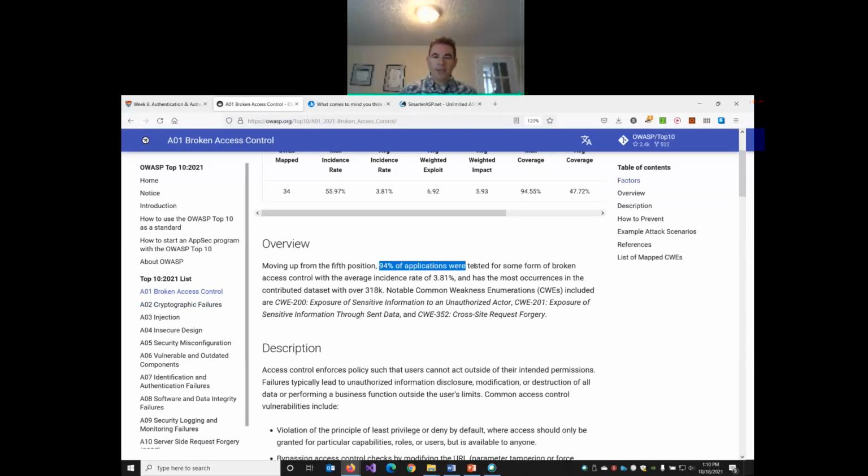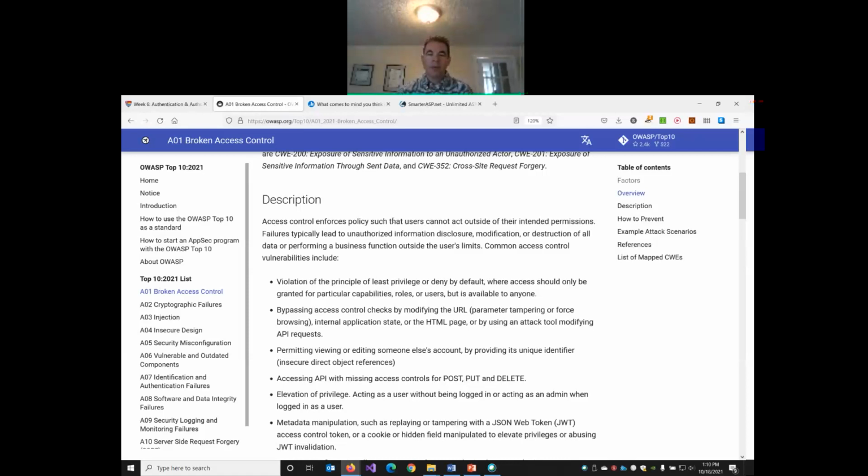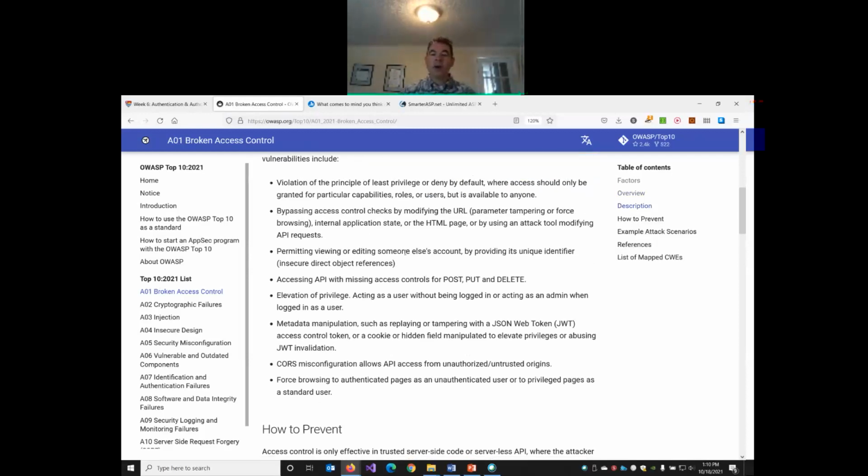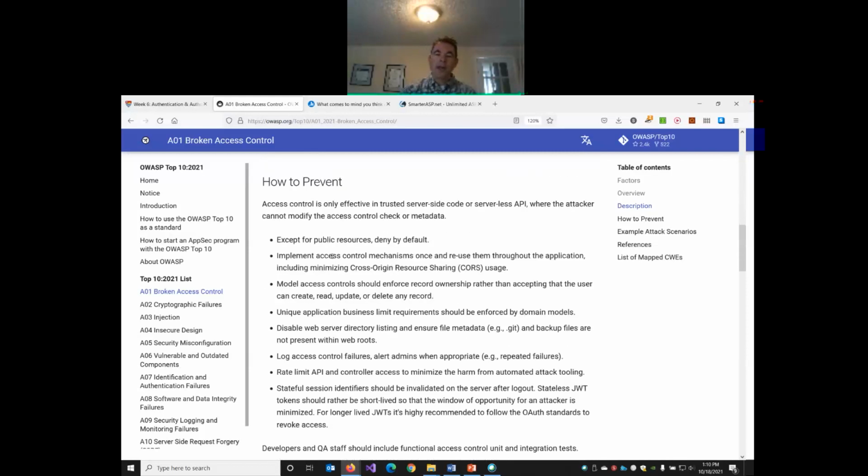In the survey that they found, 94% of the applications that they tested had some form of broken access control. So think about just how widespread and how prevalent that is. Typically, broken access control simply means that users are allowed to do things outside of what they should be allowed to do. They mentioned some of the common problems, some of the things developers do wrong, and they also mentioned common remedies.